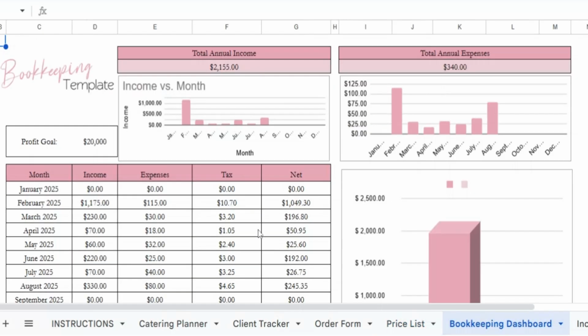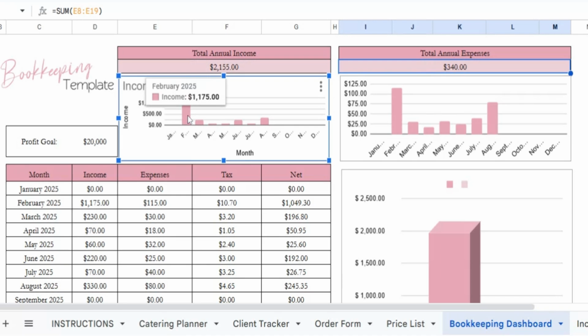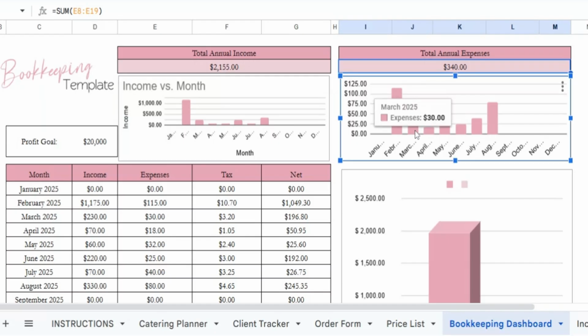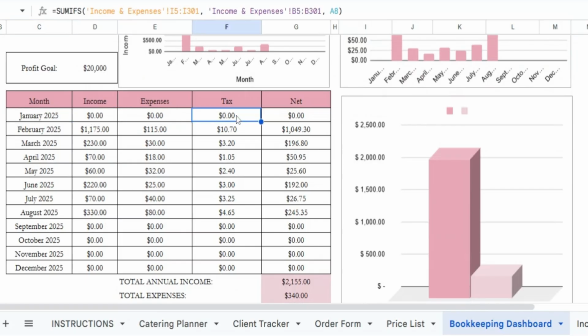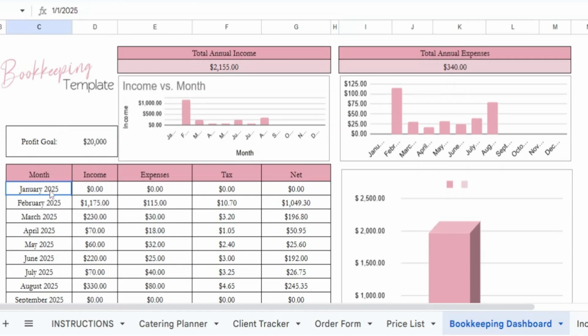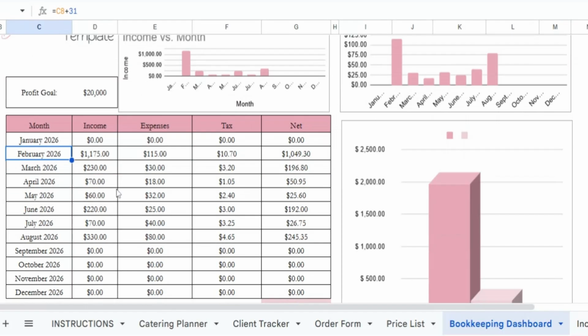And then this is your bookkeeping dashboard. This will show you your total annual income, your expenses, and if you put your mouse over this chart, this will show you your income by month and your expenses by month. This will also show you your month of January, how much income, expenses, and tax and net profit you've received. If you happen to come in here and it's not 2025, you can go up to the formula box and change it to the year, and it will change the year all the way down.